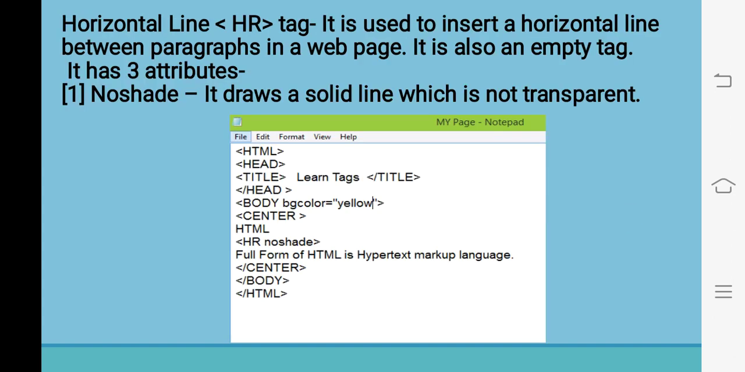Now we will understand HR tag. As the name suggests, children, it is used to insert a horizontal line between the paragraphs in a web page. Sometimes we want to just draw a line, we can use HR tag. It is an empty tag, it has no closing tag. इसका कोई closing tag नहीं होता because it never contains anything. It has three main attributes, children, that we will understand: no shade, size and width.